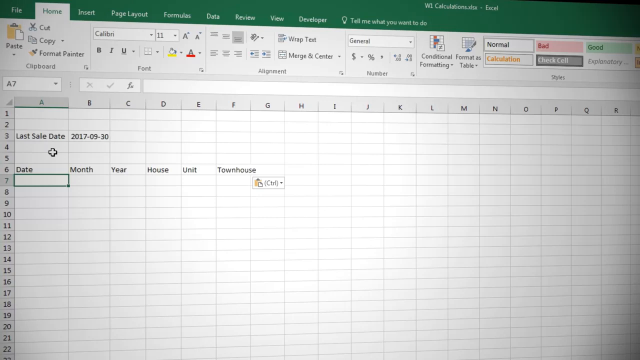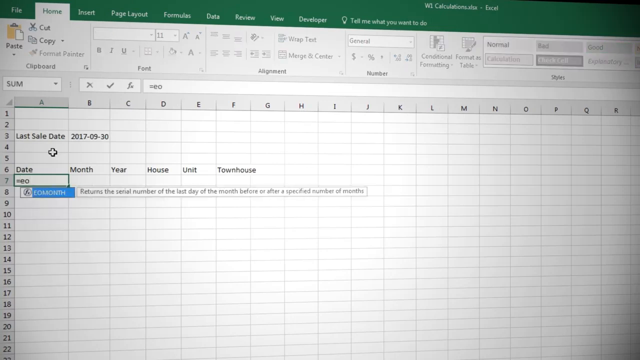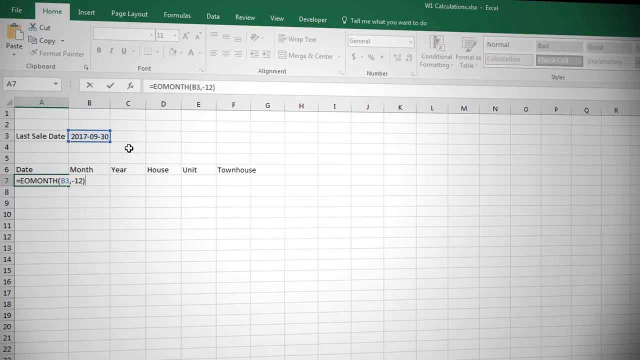If we get the end of the month 11 months ago and then add 1 day, that will give us the date we want. Let's have a look. So we're going to type equals EOMONTH, and here's the date we're starting from. We want to go back 12 months, so we're going to minus 12, which will actually get us the last date in the month, 12 months ago. Having got that, we're going to add 1 to that date to get the first date of the following month. And what we're hoping for here is the 1st of the 10th, 2016. So press enter.